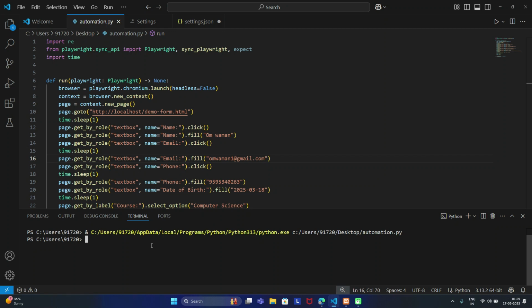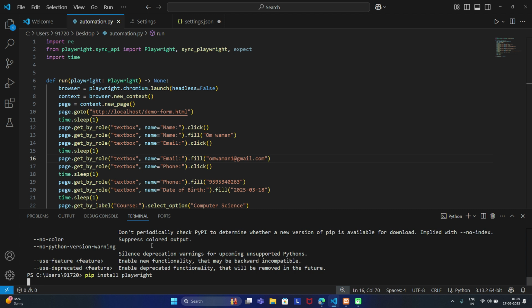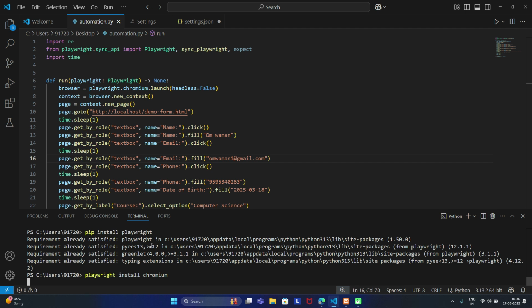So first thing that you will need, you have to install pip. The pip tool is very important for installing packages. If you don't know how to install pip, you can watch other videos on our channel. So pip install, and the first package that we will need is Playwright. After installing Playwright, we have to install one Chromium browser. So playwright install chromium. It will install one Chromium browser for the automation process.